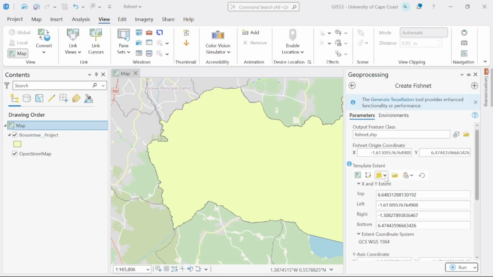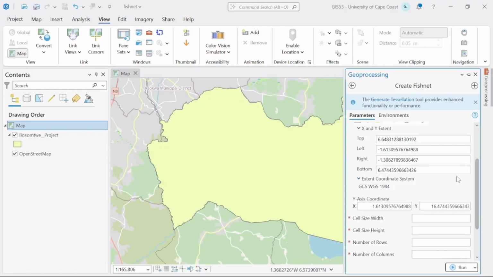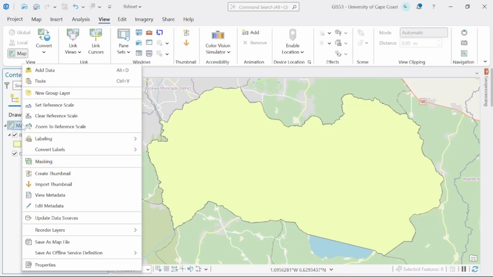After clicking on the extent of a layer and then clicking on your study area, you will see the coordinates fill in. So don't manually fill in the coordinates unless you know the exact coordinates of the area. Here you can see my extent coordinates. It still shows as GCS WGS 1984, which means if I run the fishnet, I'm going to get an error. So let me check the coordinate system of the actual map here.